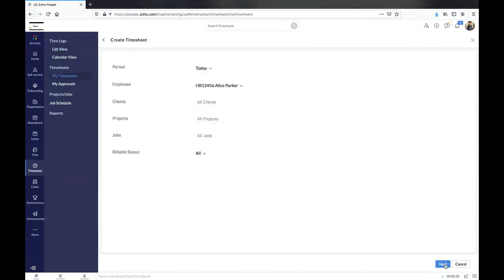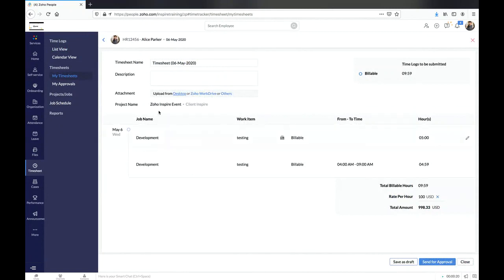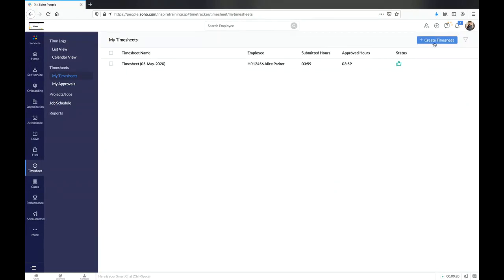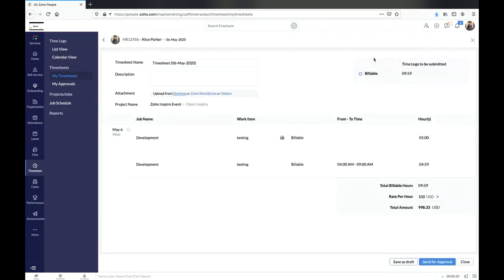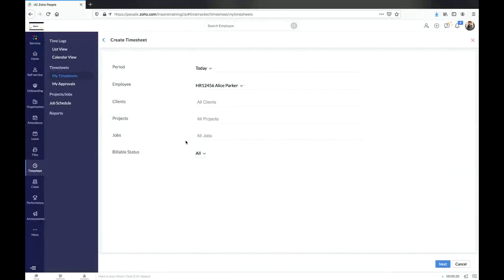So once I click, you can see the project name Zoho Inspire and the client name and the job I worked, and you can see May 6th and the work item billable. So before we do that, I will also show one more piece of information. The period is chosen as today.